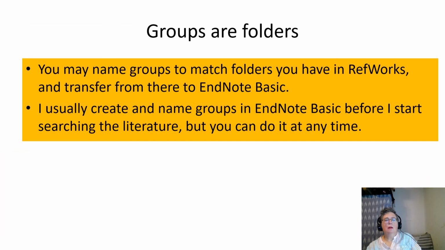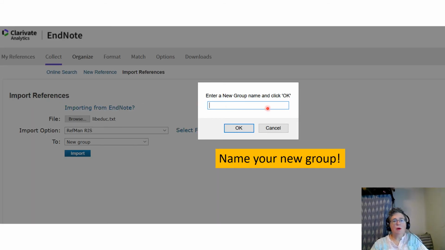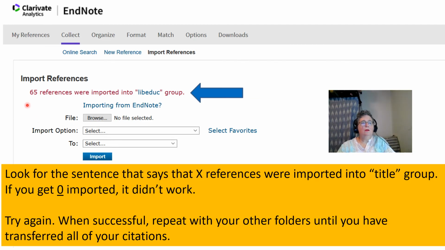work. Now you can match the folders you had in RefWorks. You can import them all at once and then rearrange them. It is up to you, but that's what I normally have been doing, is to name a group that matches. So we'll name our group, and then you'll look for this signal that those were imported in. If it says 0, there's something wrong and you need to start again. Normally I've been quite successful. I've done 24 folders in the last couple of days, and each of them has worked as long as I went through these steps.